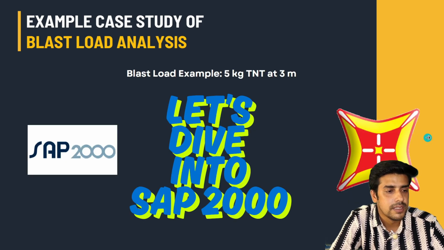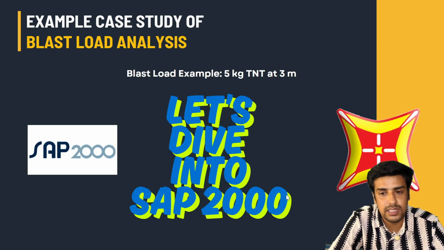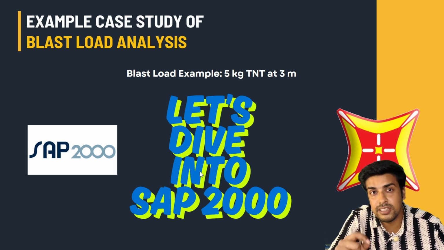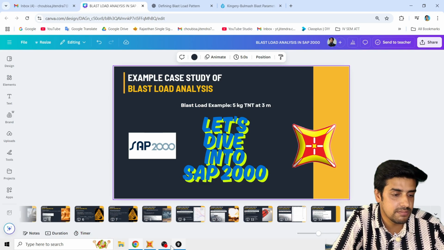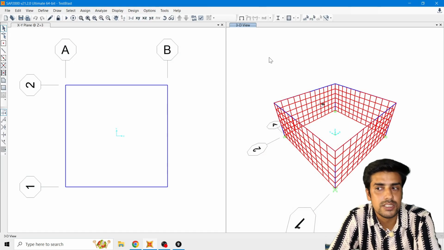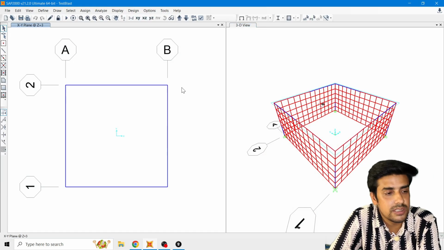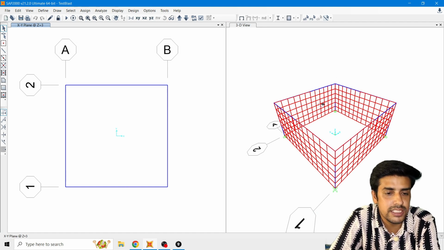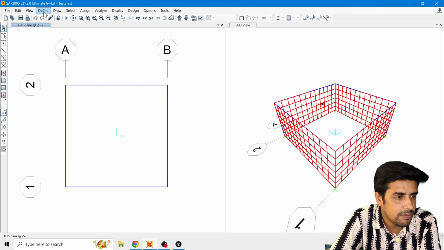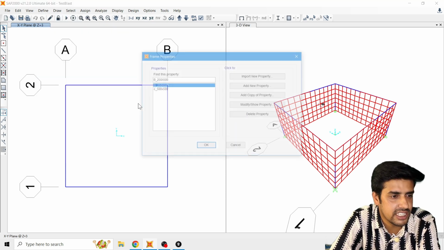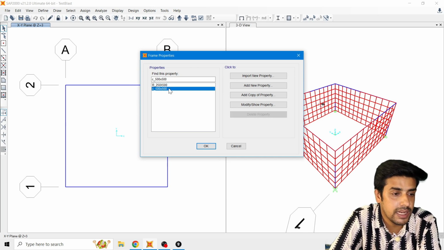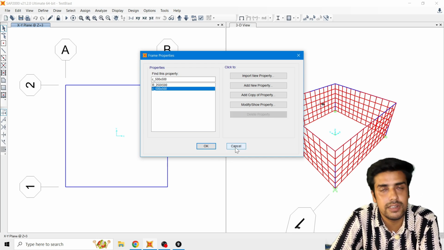Okay, so now let's dive into SAP 2000 and let's see how we can define the load cases and how we can assign all these things. Okay, so this is SAP 2000. What I have done, I have made a very uniform 2D, 3D structure here. And first I defined the section properties. I have a beam of 250 mm by 500 mm depth. I have a column of 500 by 500 mm.